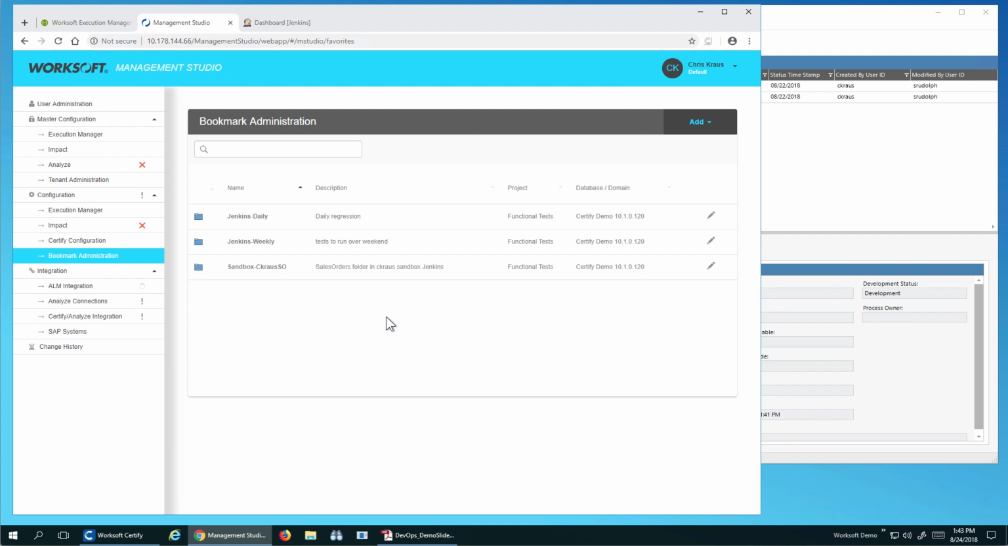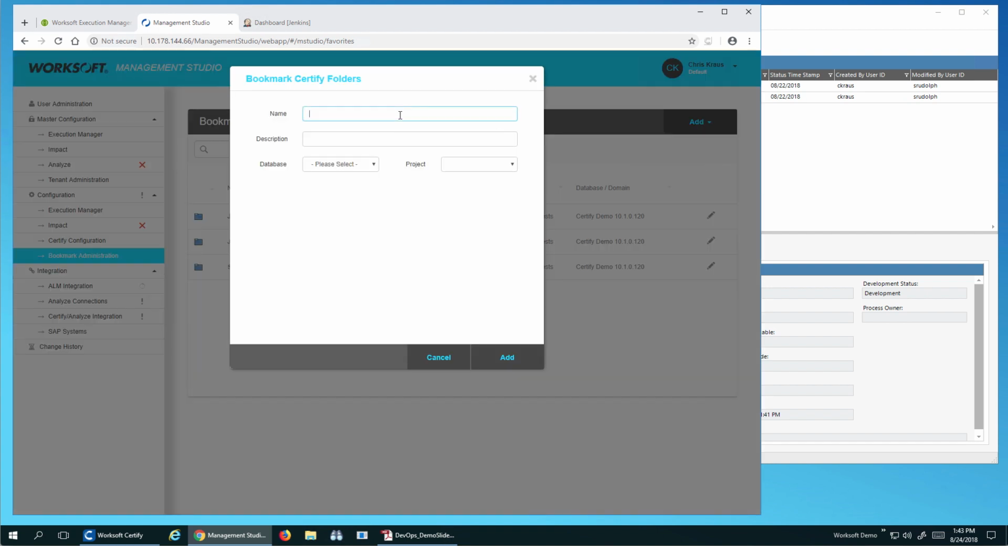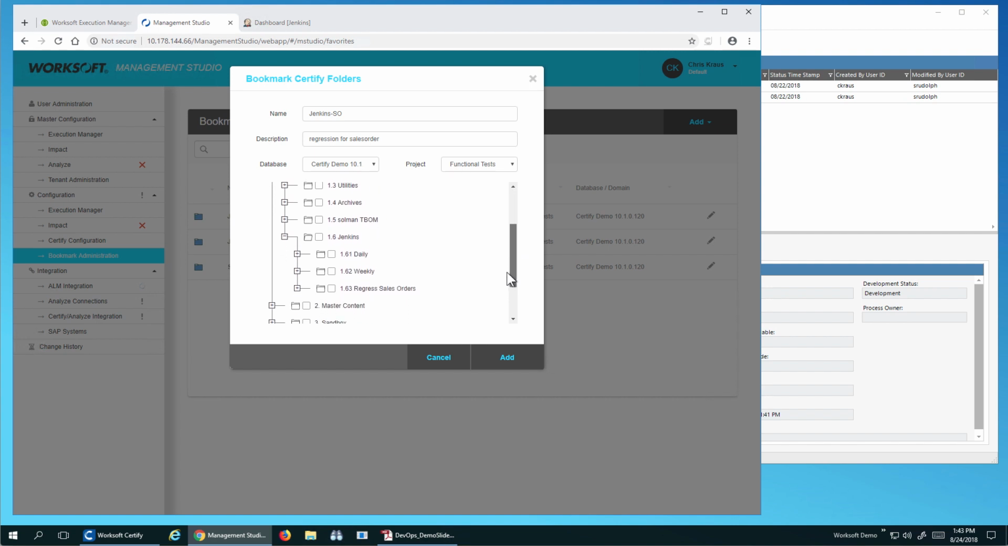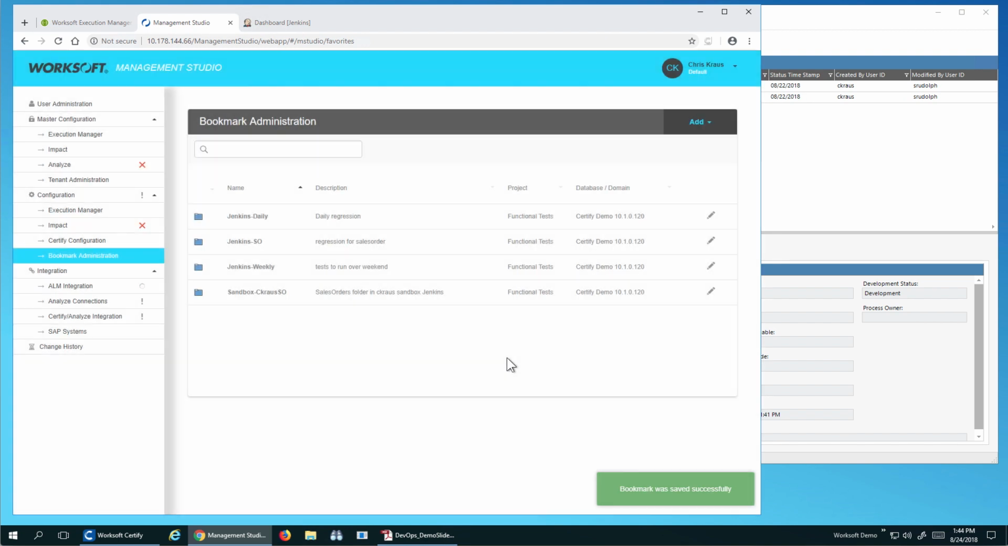So we'll come over to Bookmark Administration in Management Studio, and I'm going to add a Certify folder. I'm just going to call it Jenkins SO, and this is my regression for sales orders. I'll point to my Certify database, pick my project, and navigate down. I'll put a checkbox to create a bookmark to say any Certify processes in this folder I want to run. This makes it really easy: as developers write new tests, they just throw them in this folder. I could select more than one folder if I want, but in this case I'm going to be pretty specific. Anything in this folder. So now I have a new bookmark called Jenkins Sales Orders.